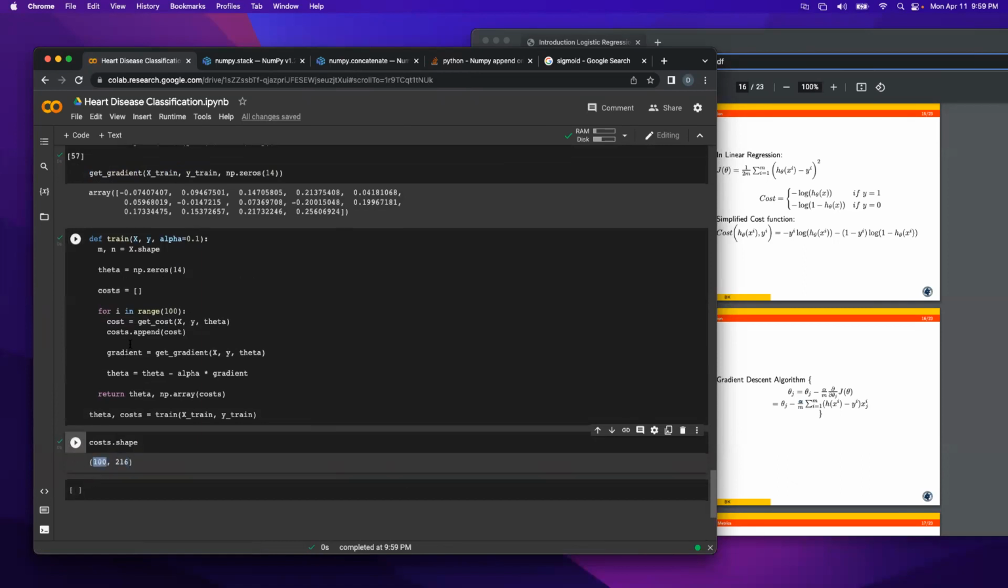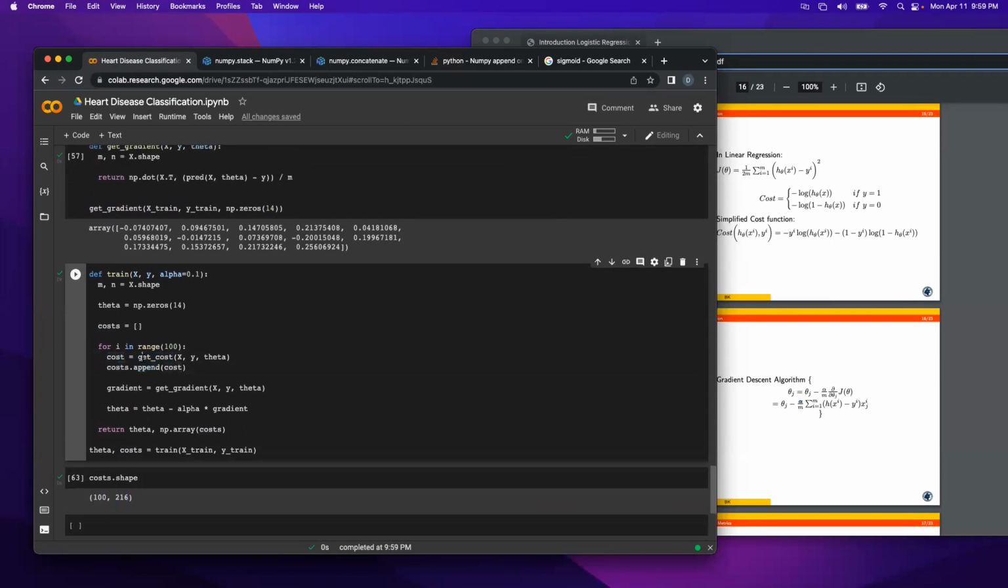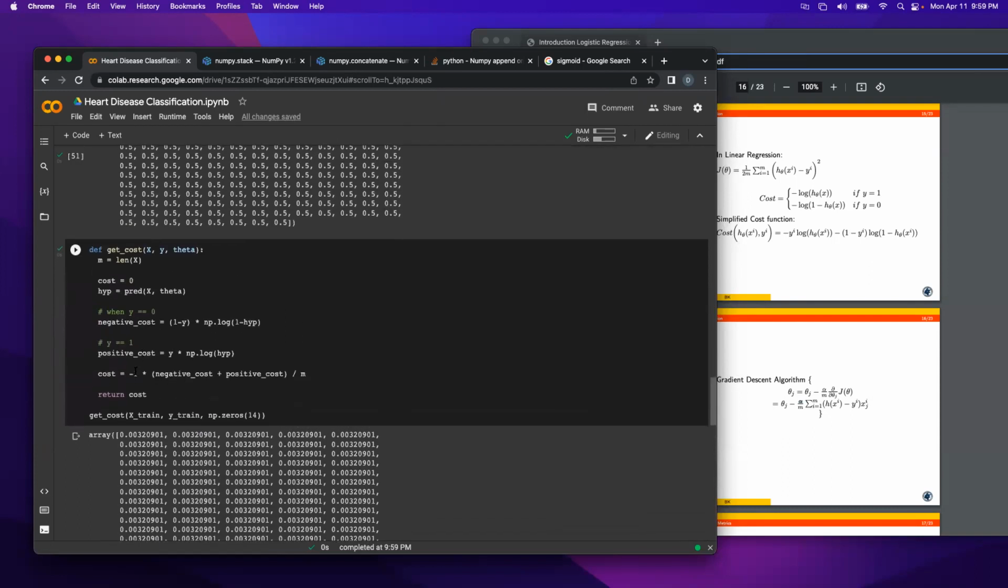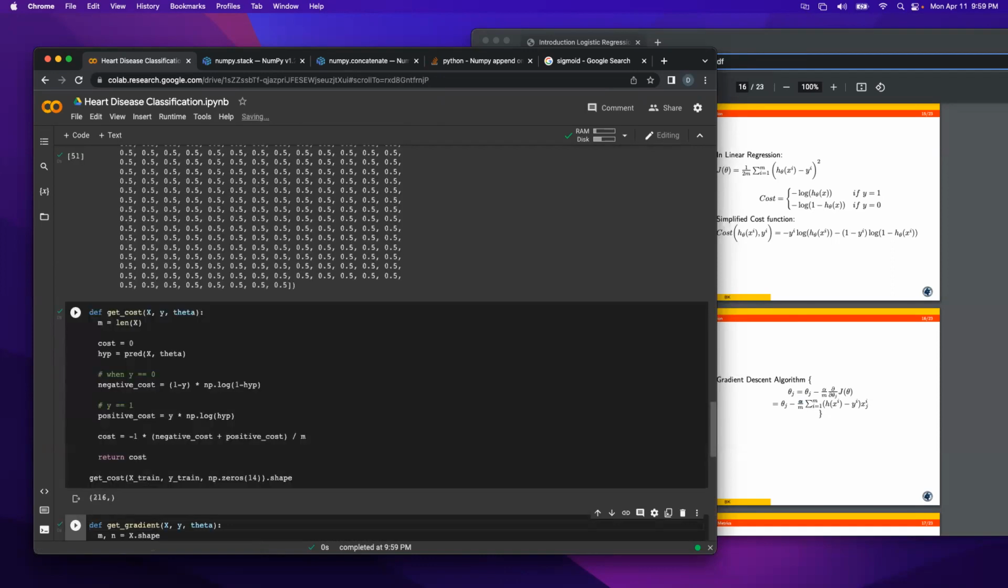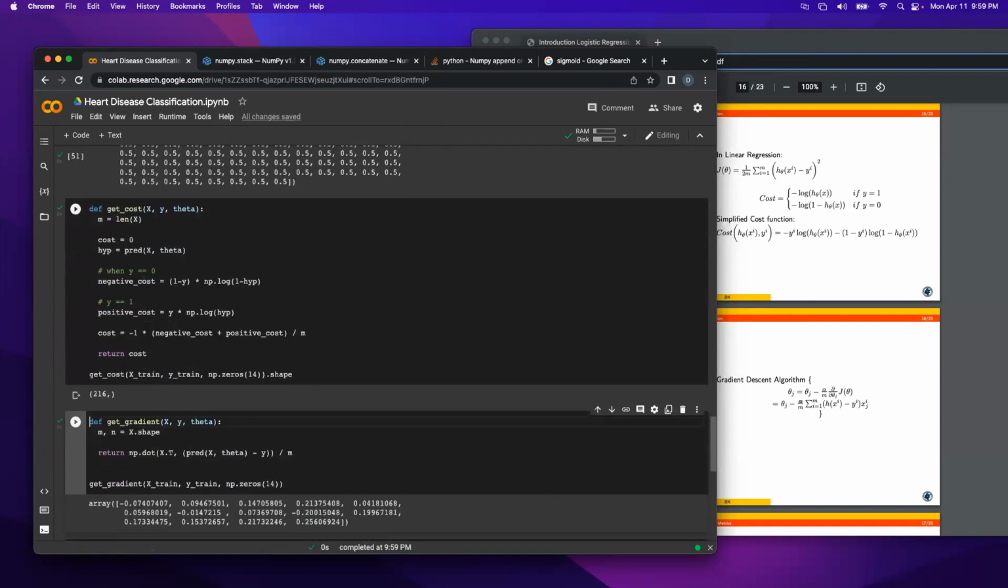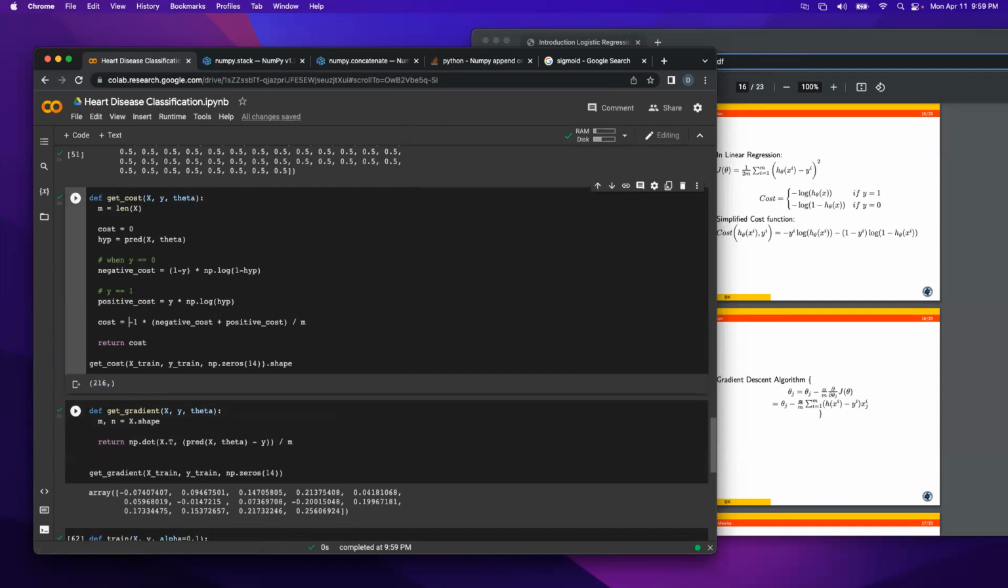So we just need a cost. Is there supposed to be only one cost for every row? If this looped 100 times, then something is not right here. So I suspect the problem is with get cost. I suspect this is getting too many values. So now let's go back to our get cost method and look at the shape. Okay, yeah, this should have been just one value. And I guess we forgot the mean. Yeah, this should have been np.mean.